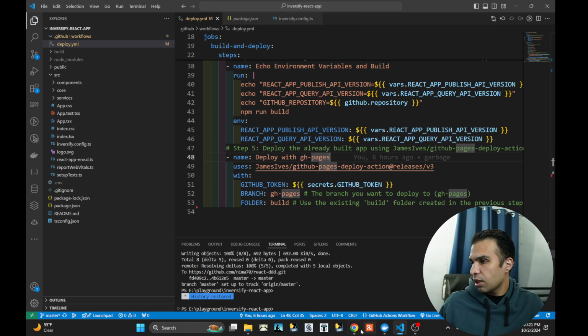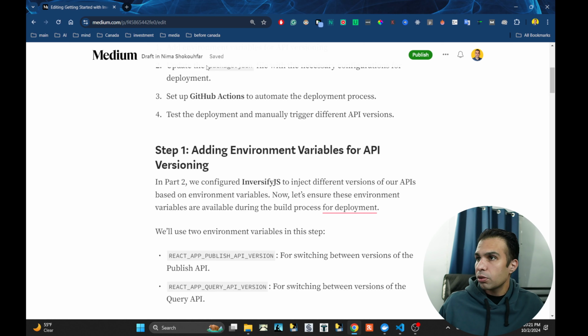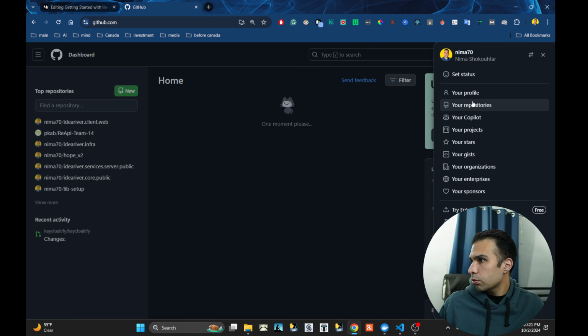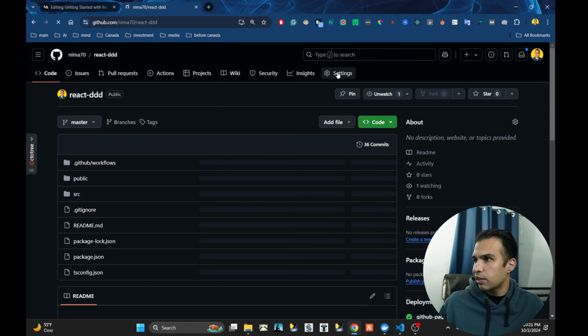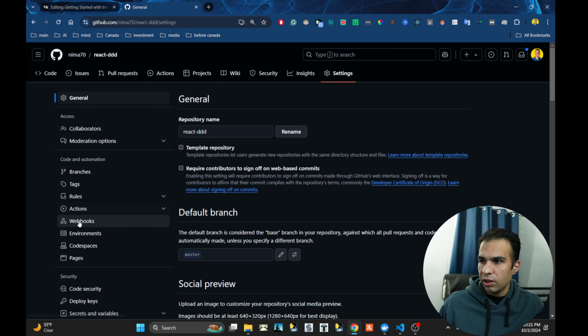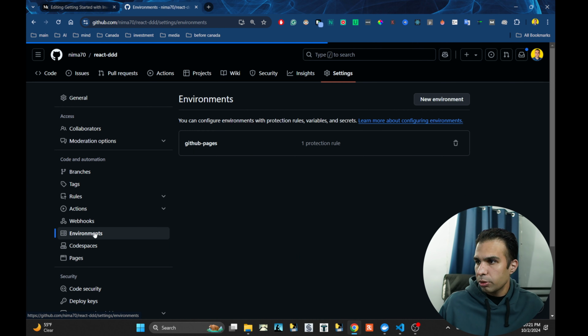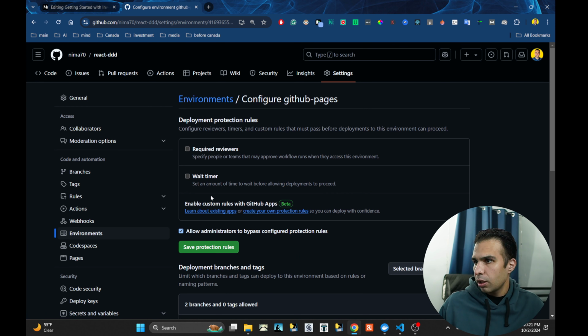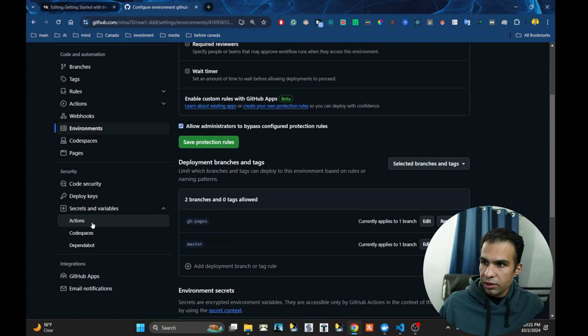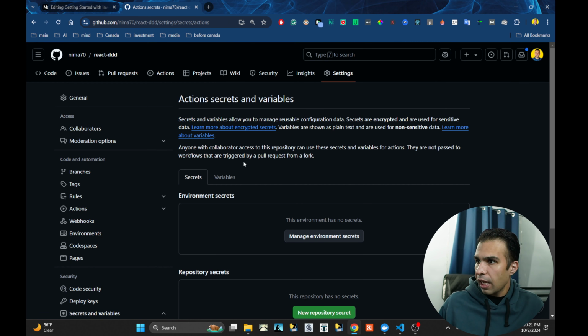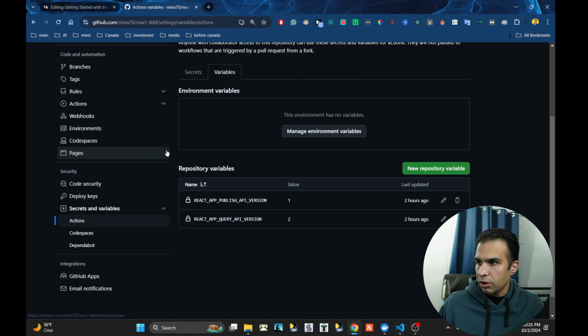The next thing is that when you go to your GitHub repository, let's go there. Go to the repositories. Under the repository, you have to go to the settings. This one is very important. Under the settings, you have to go to environments, and inside the environments, sorry, you have to go under secrets, and after that actions. Under the actions, under the variables, you have to set up your variable, React app publish.